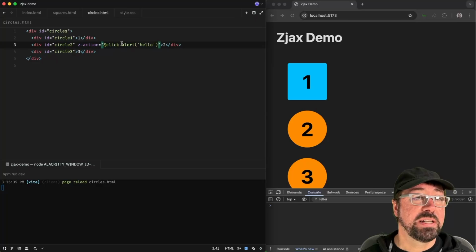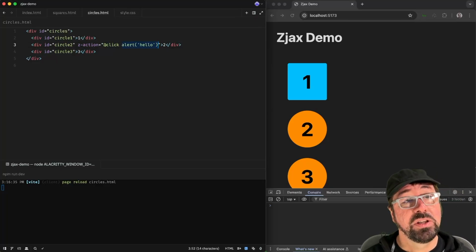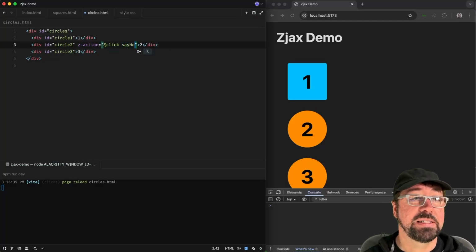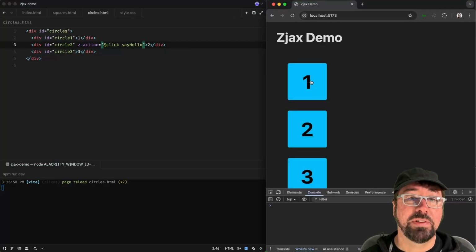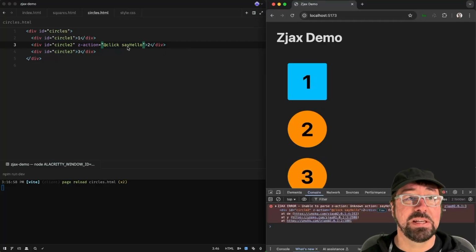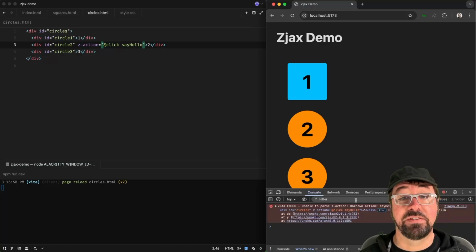And we can also see an example of calling an action function, a named action. So in this case, we'll say hello. And at first, let's just see what happens here. If I click on 1, circle 2 came in with this on it. Before I even click it, it already tells us this isn't going to work. It can't find the action say hello because we haven't defined it.